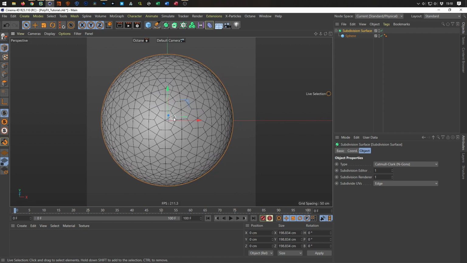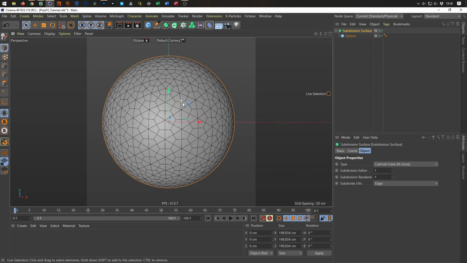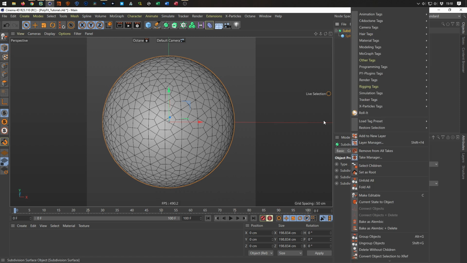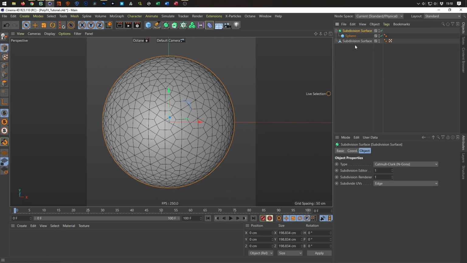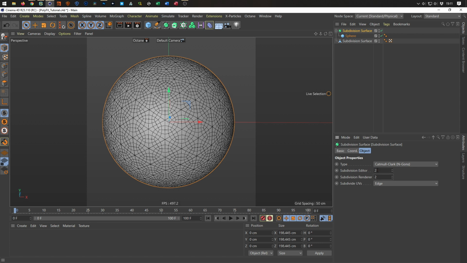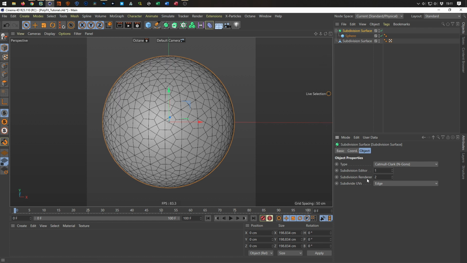And yeah, I like the size of this and everything, so I could make this whole thing editable. So I go here, current state to object, and I have here my subdivision surface. And be careful here, when you have your subdivision set, the default comes with 2 by 2. But if you set this to 1 only in the editor and you make the current state to object, it will take the render subdivisions. So set the render subdivisions to 1, then you will get the correct one.